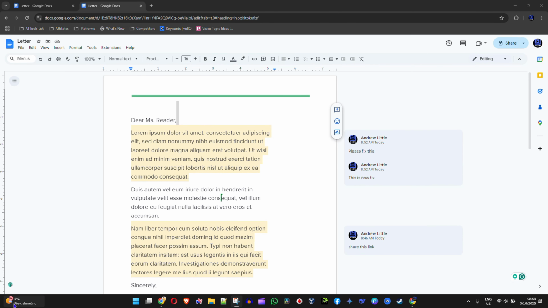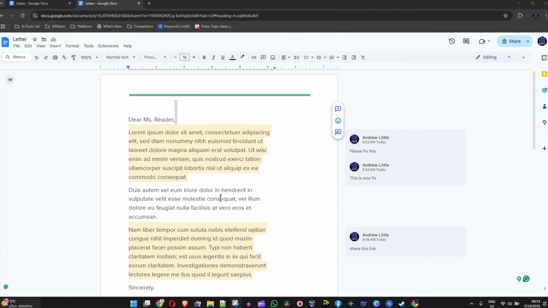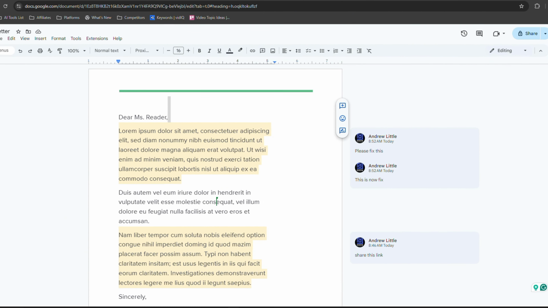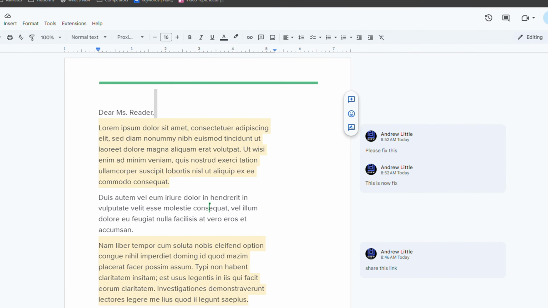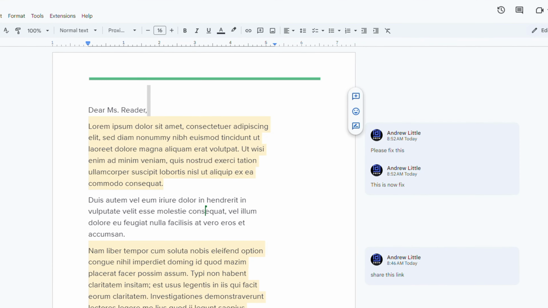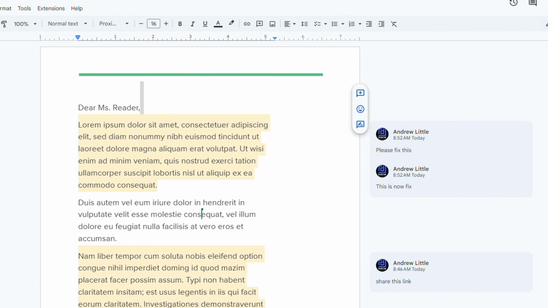or even for yourself, there might be cases where you need to comment on a specific part of a document, maybe for you to remember to do something or to add something, or you might be making some suggestions for someone to fix or edit a specific part of a document.